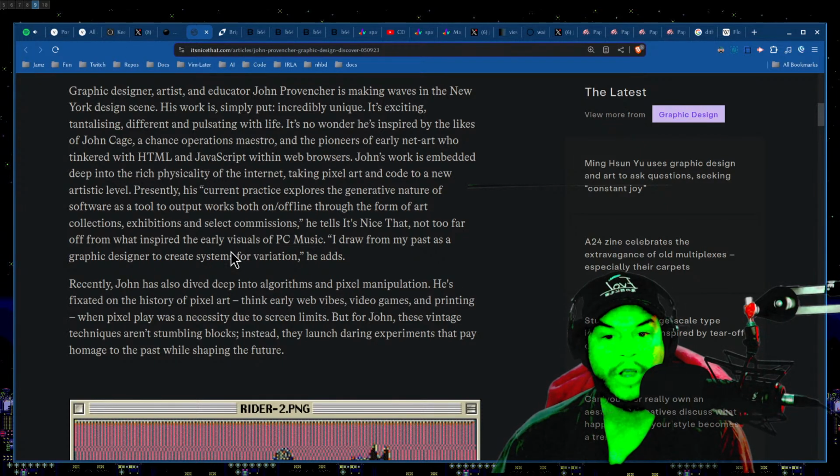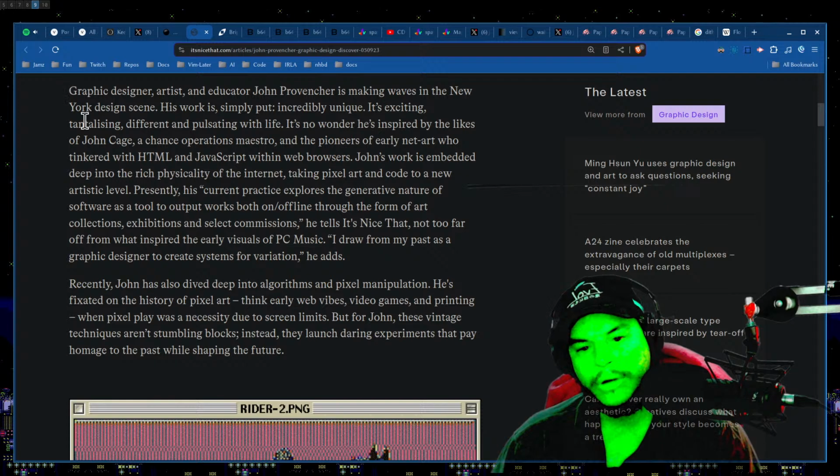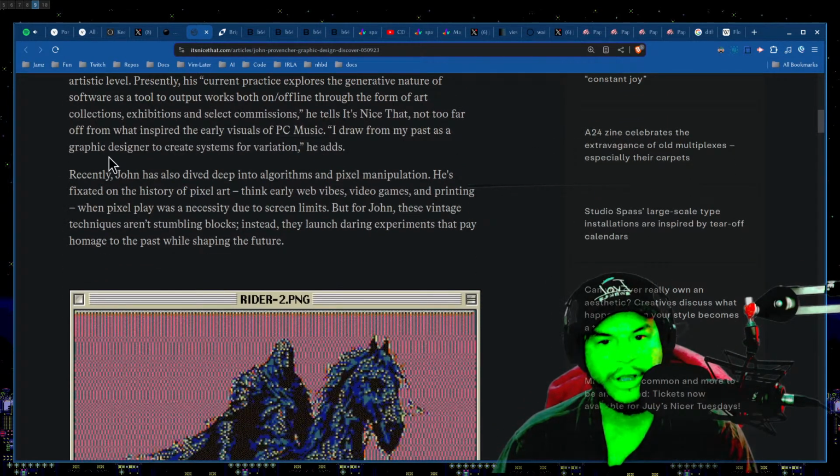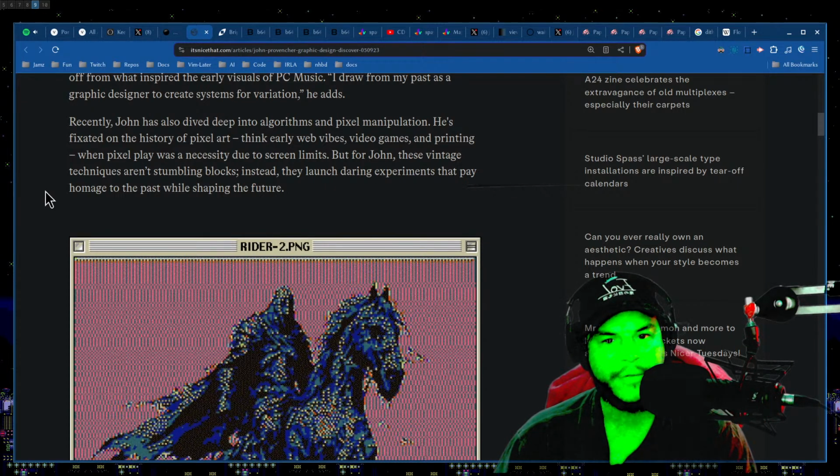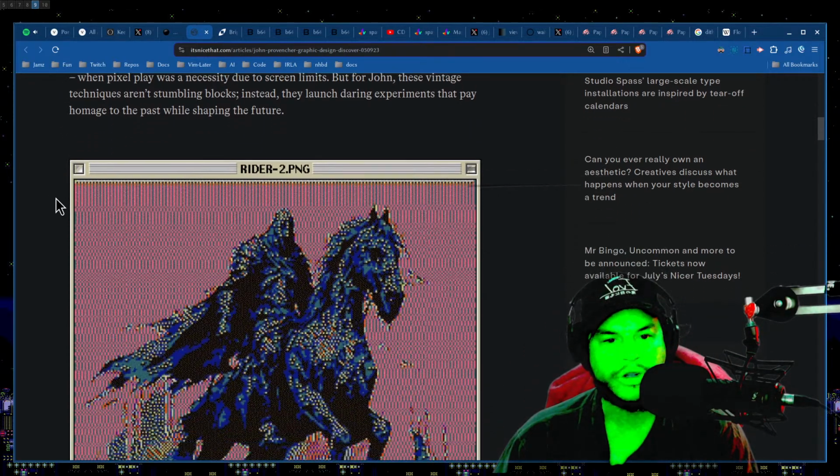Generative nature of software as a tool to output works both on and offline through the form of art collections, exhibitions, and select commissions. He tells it's nice that, not too far off from what inspired the early visuals of PC Music, I draw from my past as a graphic designer to create systems for variation. Recently, he's delved deep into algorithms and pixel manipulation. He's fixated on the history of pixel art, think early web vibes, video games, and printing, where pixel play was a necessity due to screen limits. But for John, these vintage techniques aren't stumbling blocks. Instead, they launch daring experiments that pay homage to the past while shaping the future.